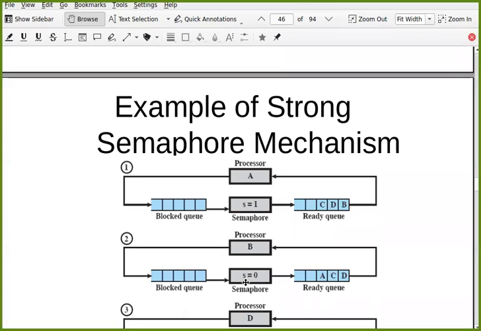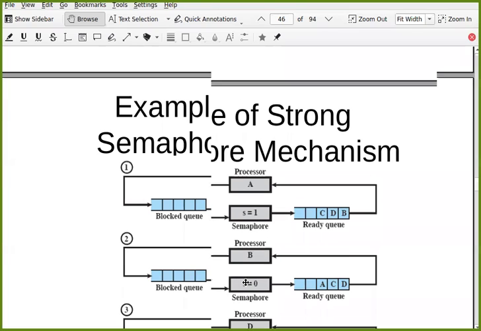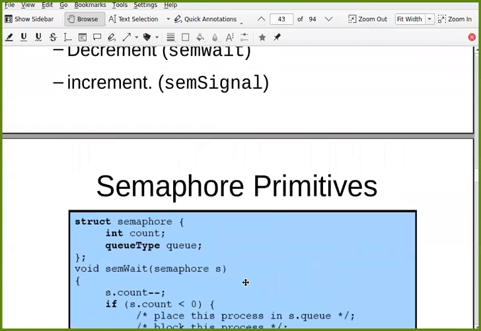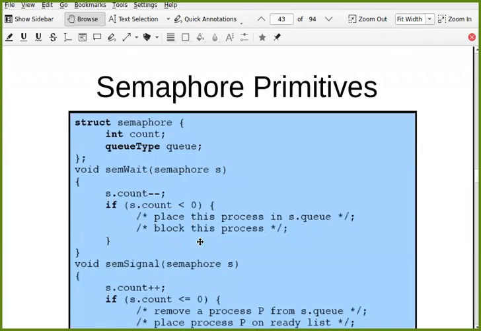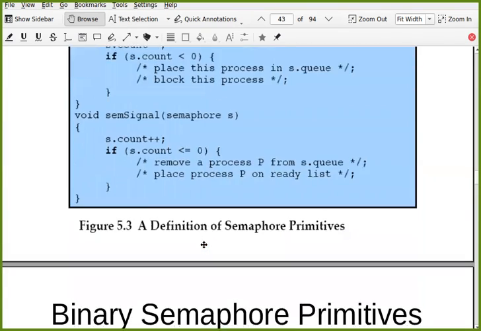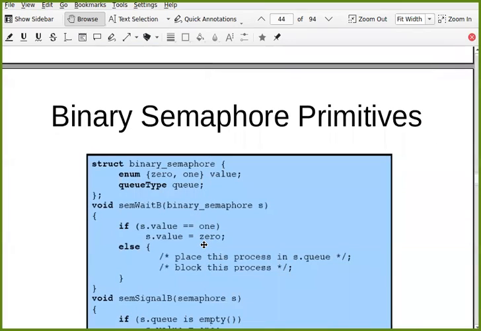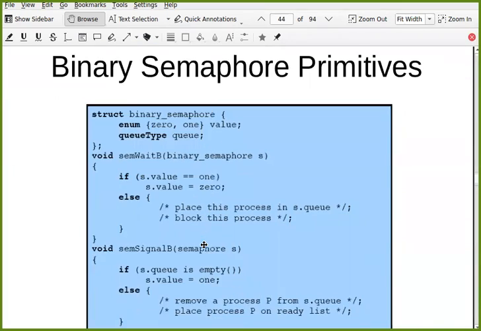I forgot to tell you, binary semaphore can take value 0 or 1 only. The other one is also called general semaphore or counting semaphore, that is another name. The basic semaphore primitives that we discussed, where the value can be positive or negative, is called counting semaphore or general semaphore. And otherwise you have another type, binary semaphore, which can take only 0 and 1.